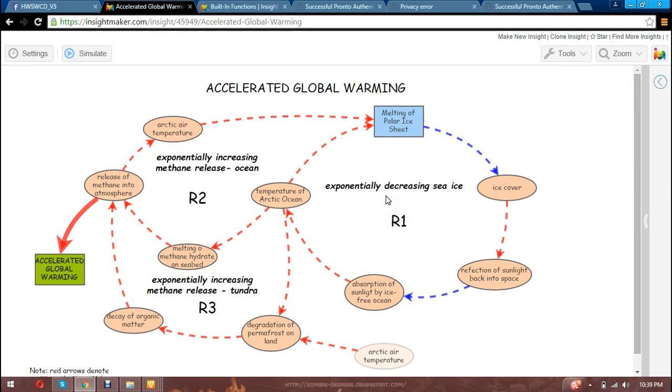Here R1 shows the ice cover of the ocean melts and shrinks. Less sunlight is reflected back into space, and so more is absorbed by the ocean itself, and more warming happens as a consequence. This warmer water and warmer air temperature will then melt more ice, but it will also break up more methane hydrates.